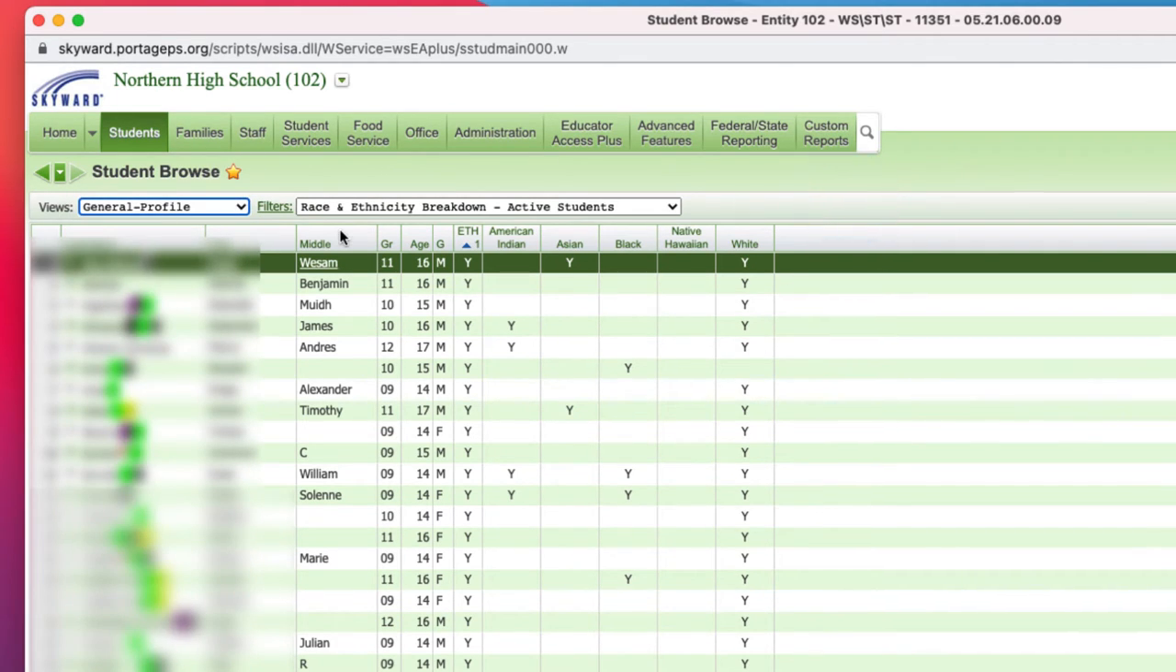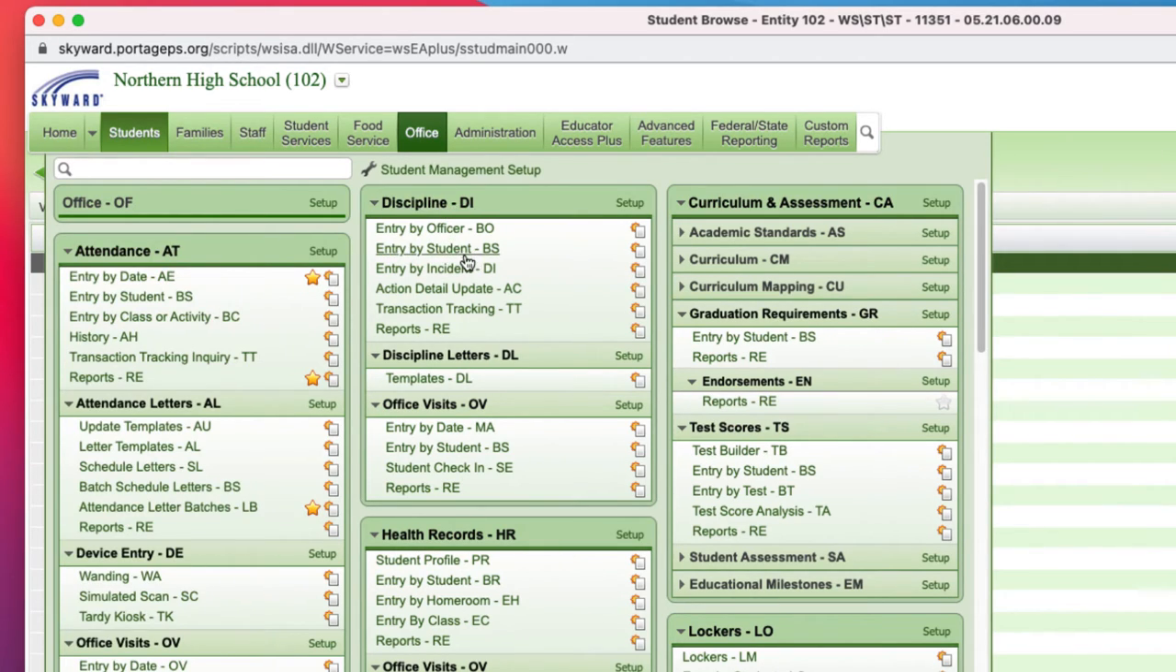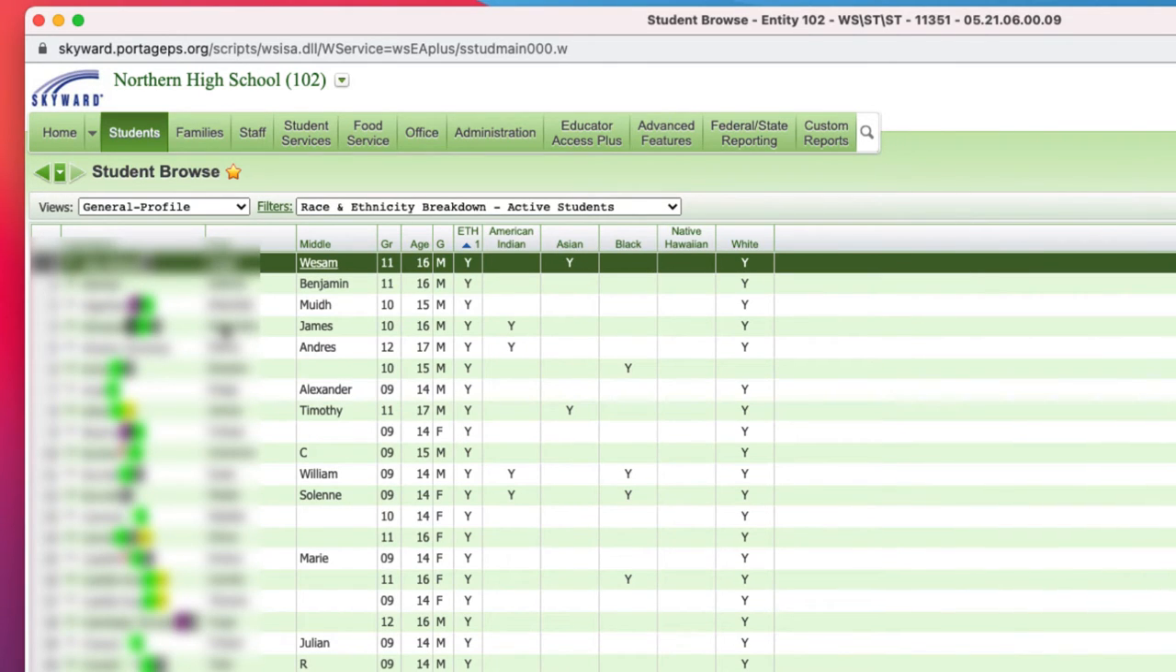Okay, so that was the filter. The other area that we talked about was in the discipline, so office discipline and then entry by student. And remember that anywhere where you see entry by student, the data is arranged in a list by the kids.